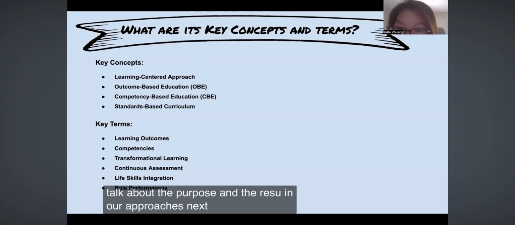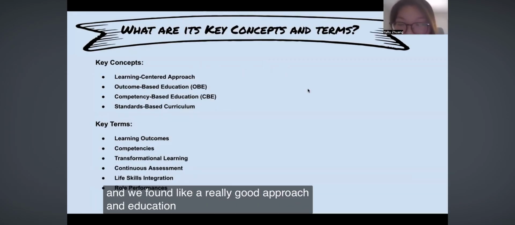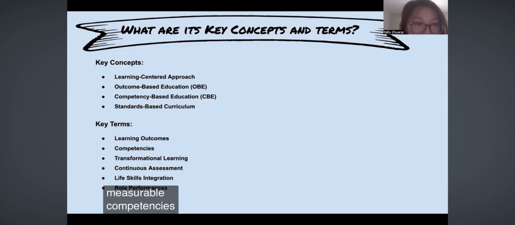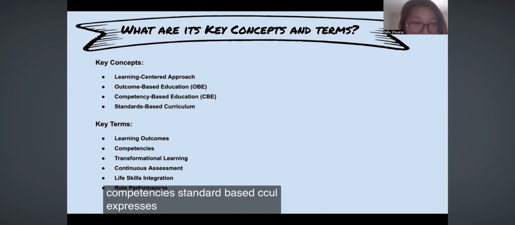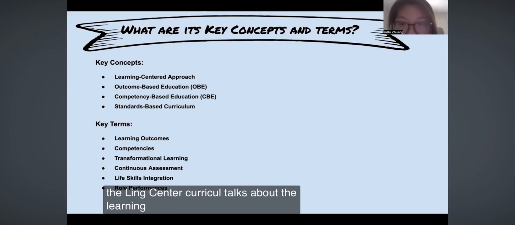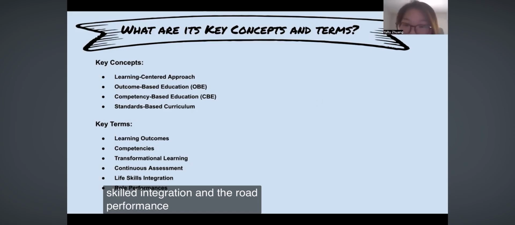Next. And we found a really good approach and education in our book for the key concept. The learning-centered approach focuses on the learning outcomes rather than the teaching process. Outcome-based education defines learning objectives as measurable competencies. Standards-based curriculum expresses learning outcomes as global goals broken into can-do statements. And the whole learning-centered curriculum talks about learning outcomes, competence, transformational learning, continuous assessment, life skills integration, and role performance.